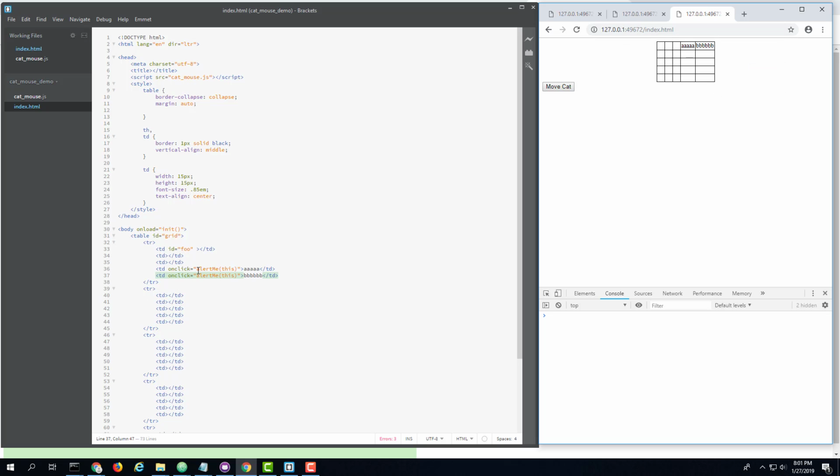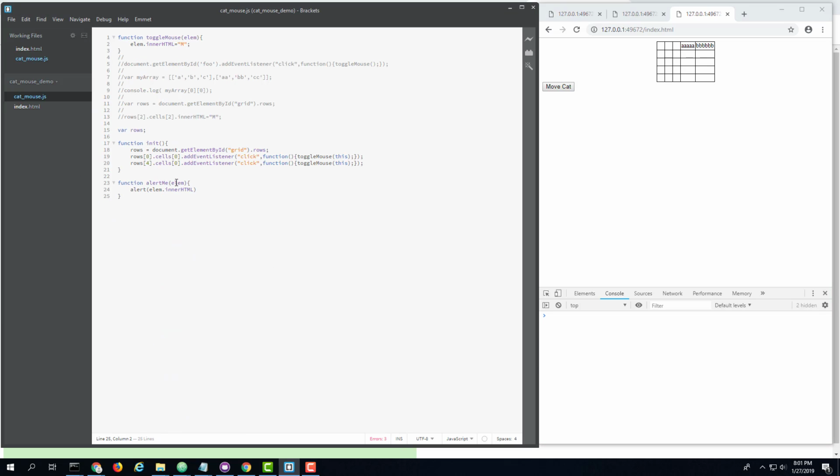That's because when I click it, the on-click event is triggered, alert me. The reference to the actual element is passed to the function, in this case the alert me function. It passes the element in, and then I can access this inner HTML that way. So we're using that same technique when we're adding the add event listeners here.